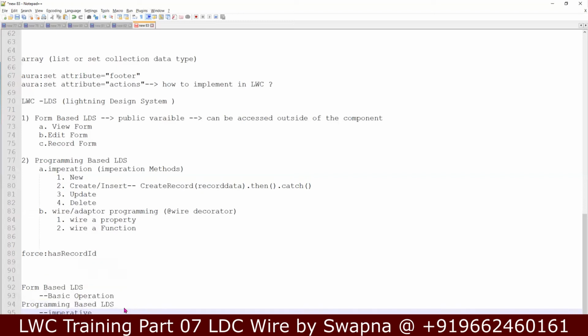So we will go with the imperative methods, right? Delete, create, and update. While deleting, I want to cross verify some data, or I want to show a message, or do some custom operations. In that case, I can use the imperative method, either create, delete, or update. That is the first difference.